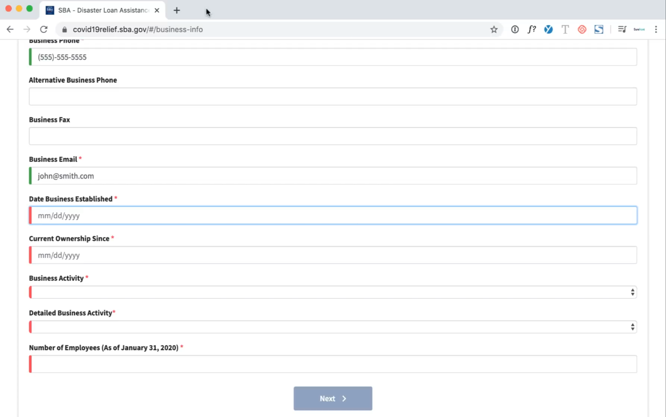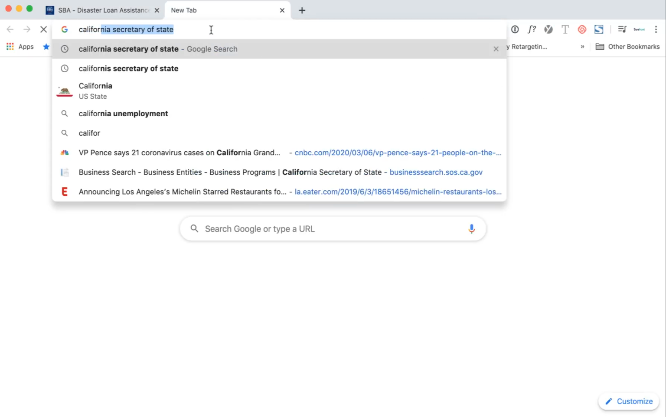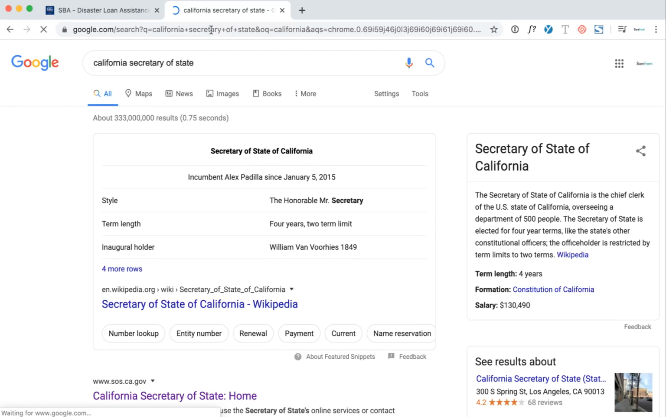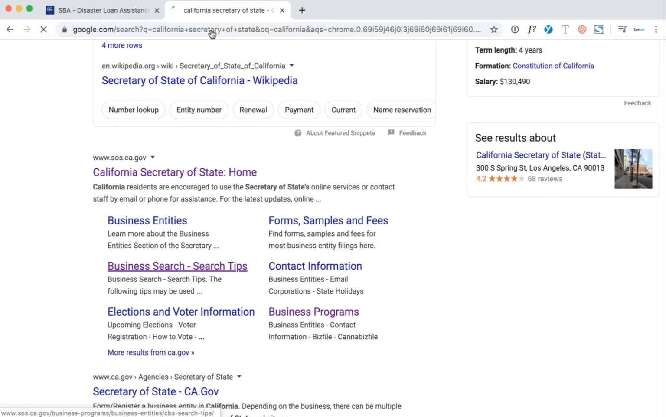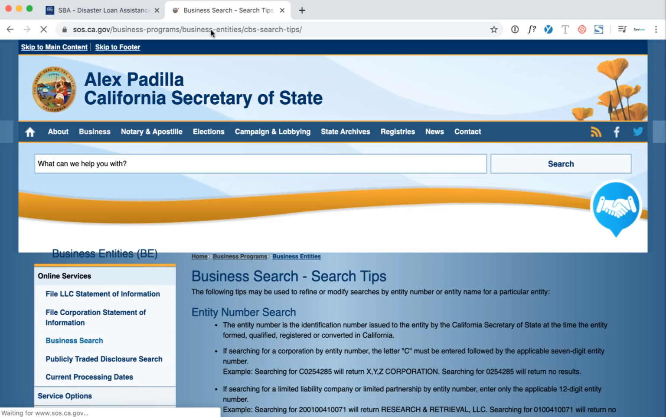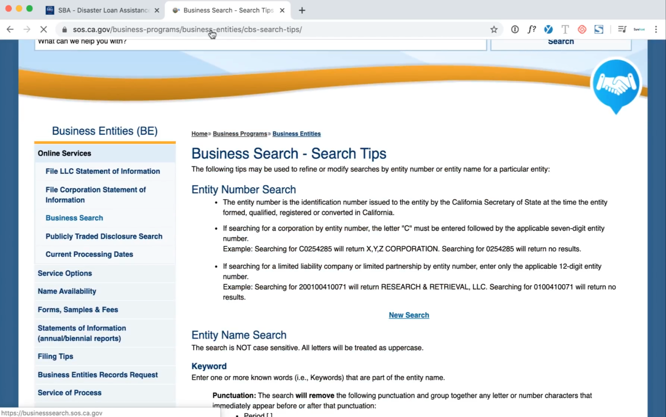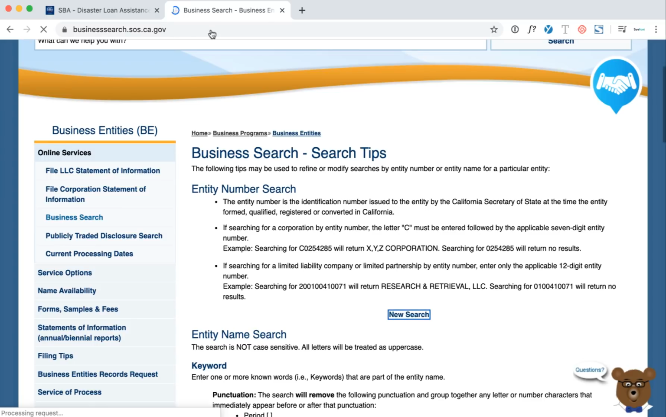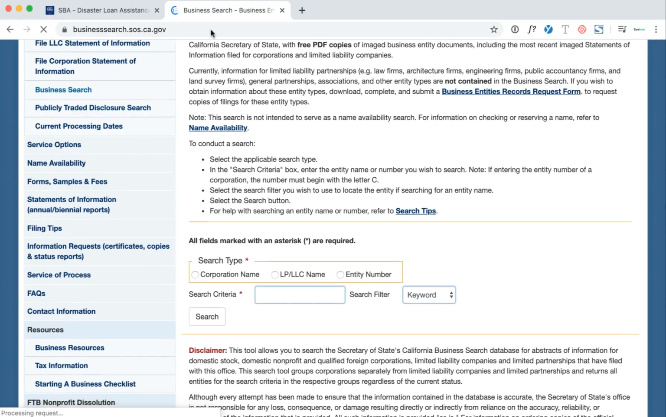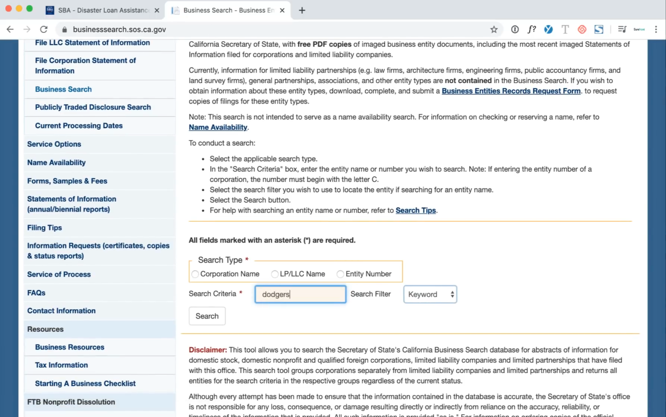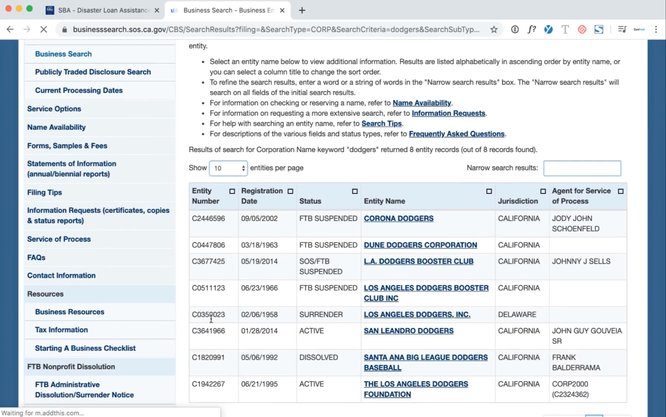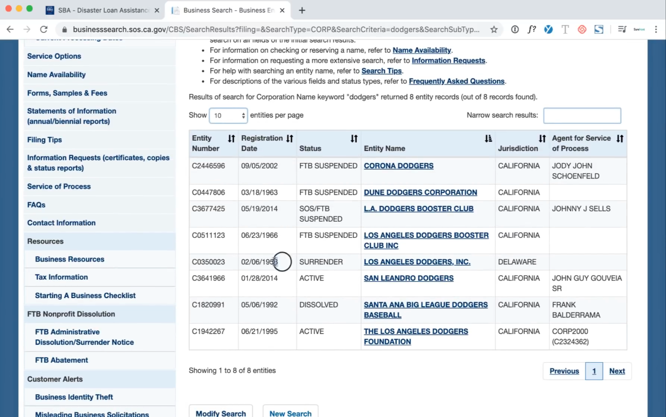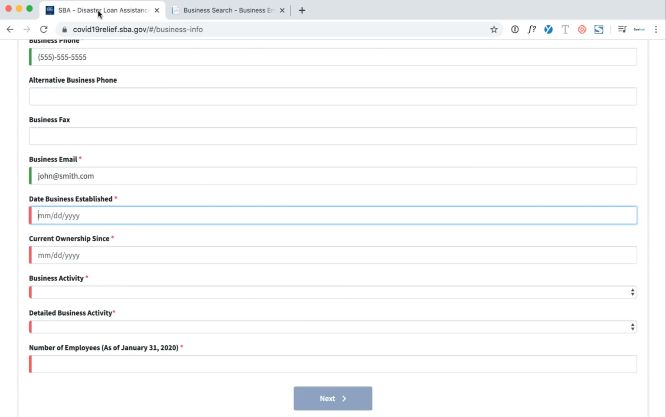But if not, and you don't have that readily available, you can just go to California Secretary of State and go to business search. You should be able to just do a new search here. And let's say we're doing something specific to Los Angeles. Let's just say we're lucky enough to own the Los Angeles Dodgers corporation name. And this will tell you when that business was actually registered. So in the case of the Dodgers, February 6, 1958.